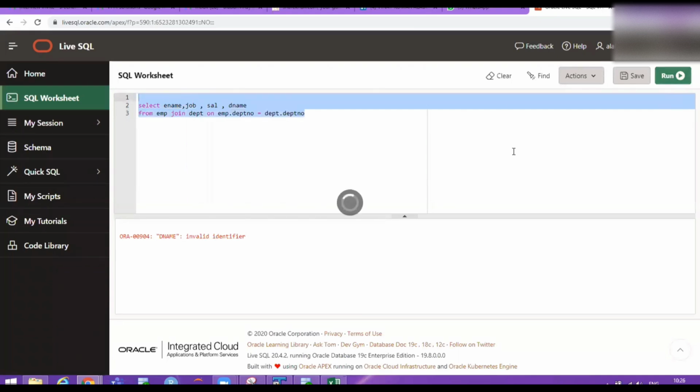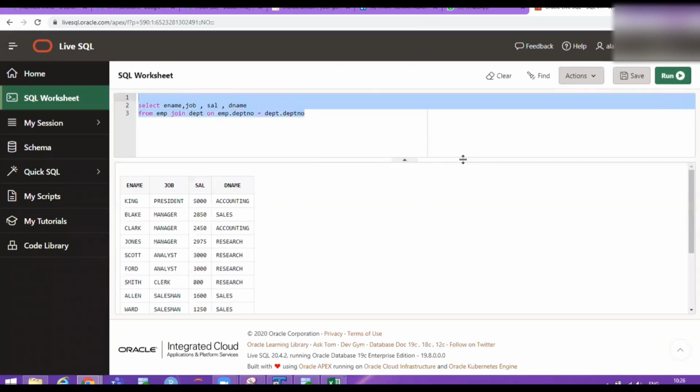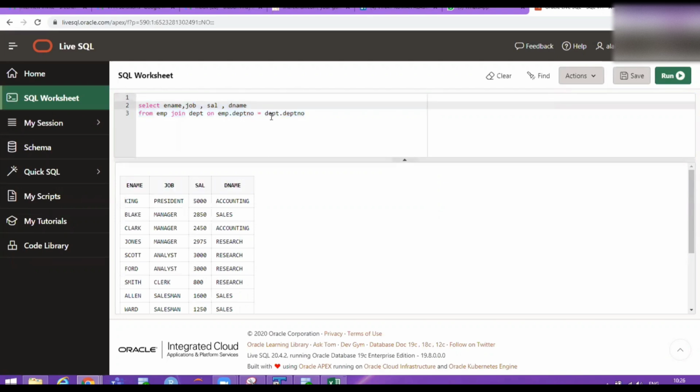I run this. You do get the department name. These records will come from the employee table, and the columns you listed from the department table. You also need a location. Yes, you can also say location. Location is there in the department table. Location will also be fetched.